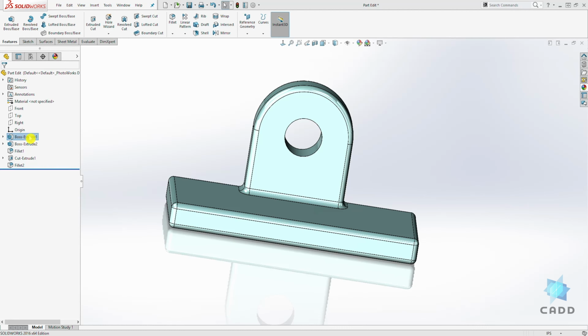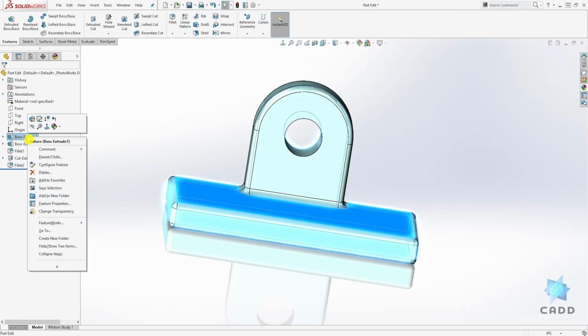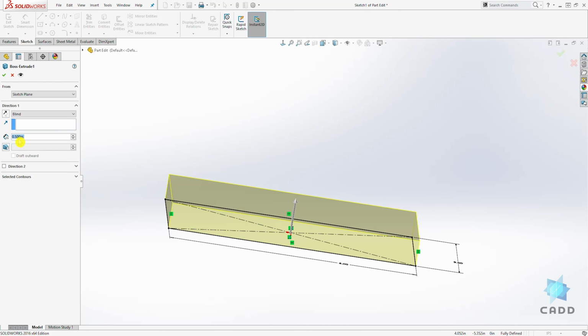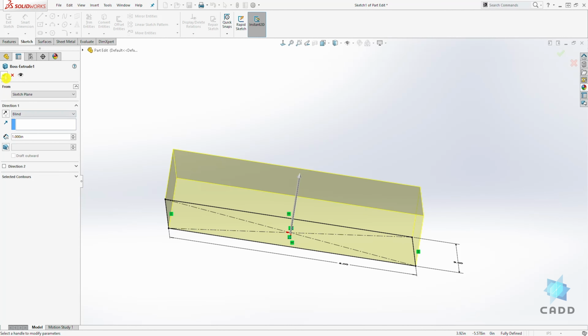First, you can right-click in your feature manager tree on the feature you want to edit. Right-click on it. And the first option is Edit Feature. Click it. And in the feature property, you can change the dimension. So for this base, let's change the dimension to 1. And click OK.